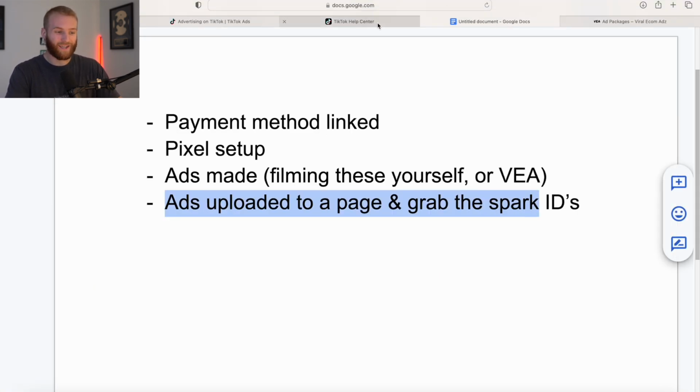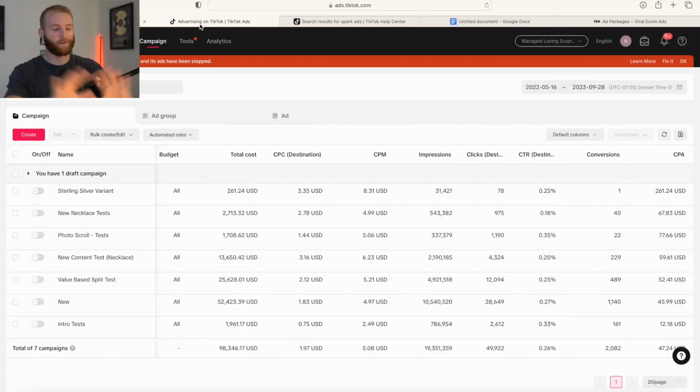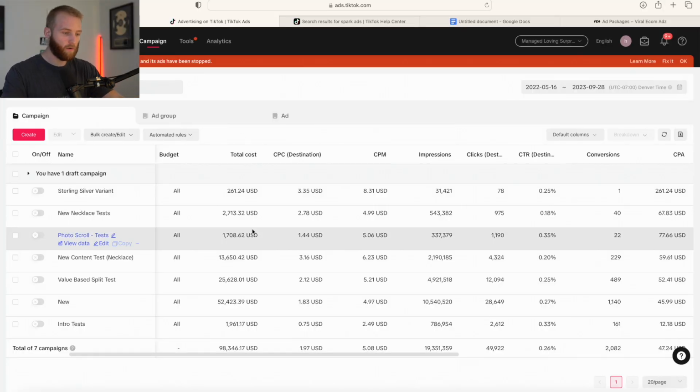And then Spark ads. Again, just go here, type in Spark ads, and it's going to share with you exactly how to set it up. It'll take you 2 minutes. You just post them on a TikTok page, and then you grab the ID for that post. That's all we need. Now, I flew through that stuff because it's simple stuff, and I want to get into the meat of it here, which is the ads.